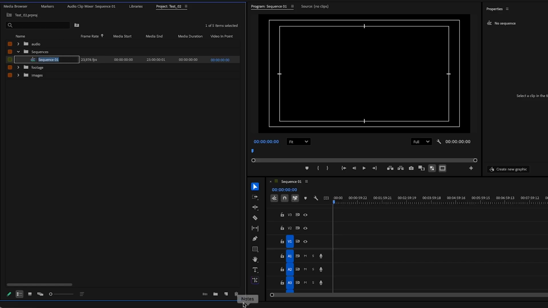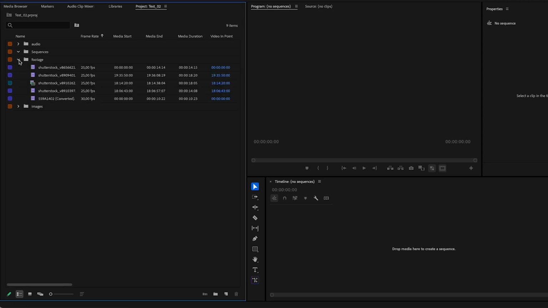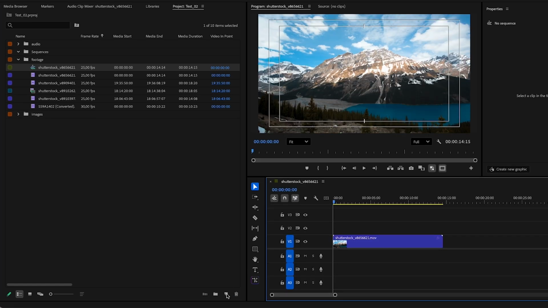Let's close the sequence we just created. Select it in your project panel, right-click and delete it. Now open your videos bin and pick one of your clips. Simply drag and drop that clip onto the new item icon. Premiere automatically creates a new sequence that matches the exact settings of your clip, resolution, frame rate, and everything else.